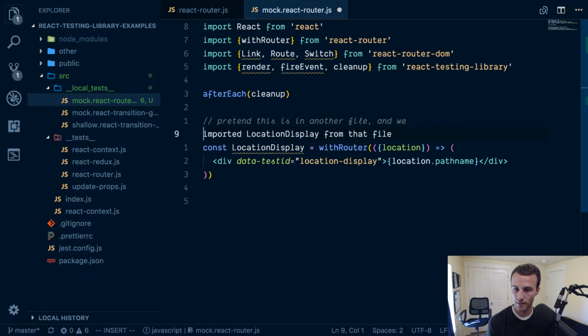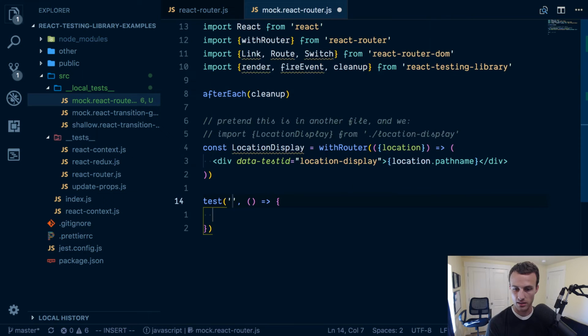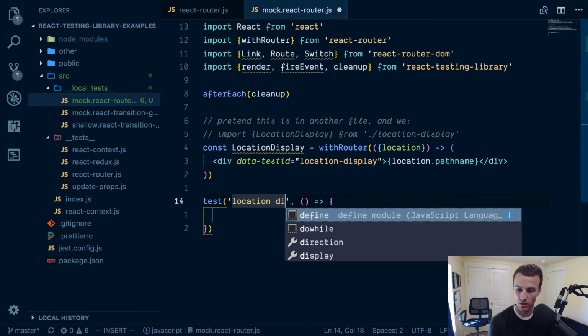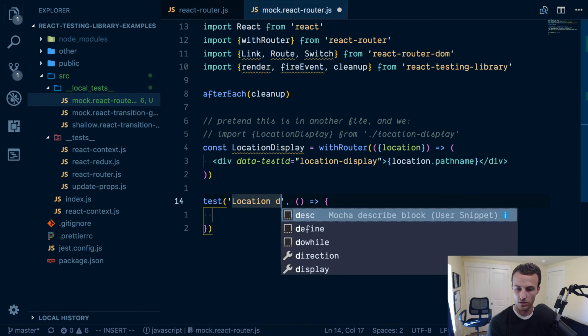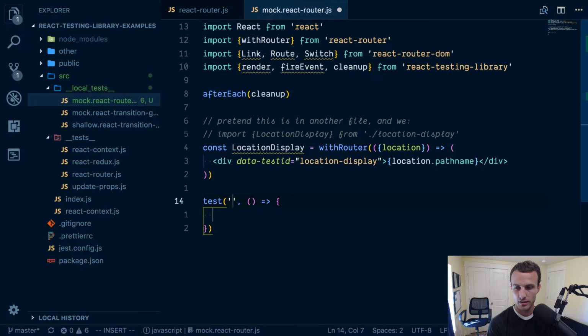Okay, cool. There, we'll make it look like code. We import location display from that. Yeah, we'll do this too. Been liking named exports more recently. Okay, so let's say I want to write a test for this location. Well, yeah, it just displays location.